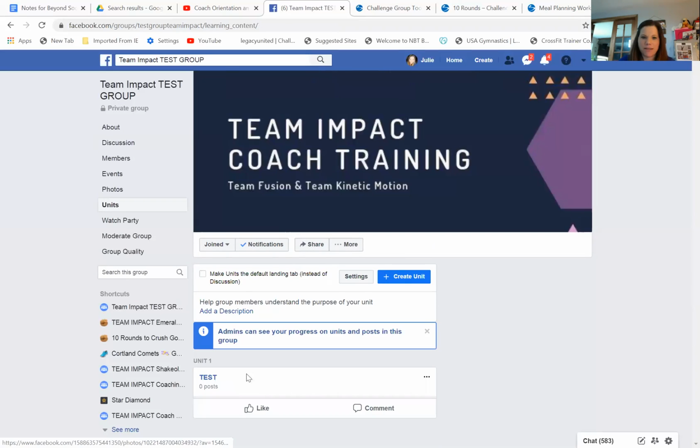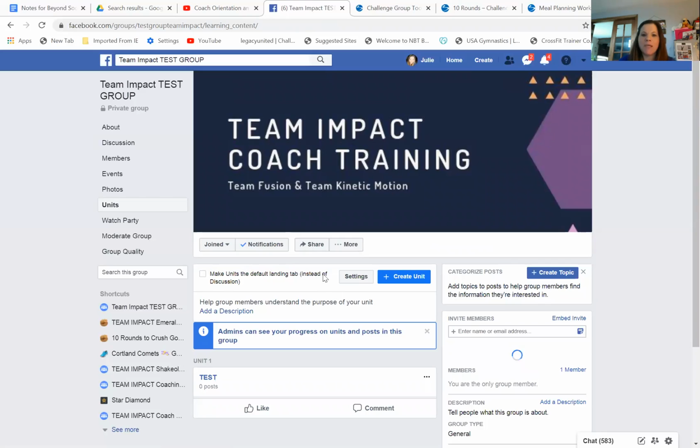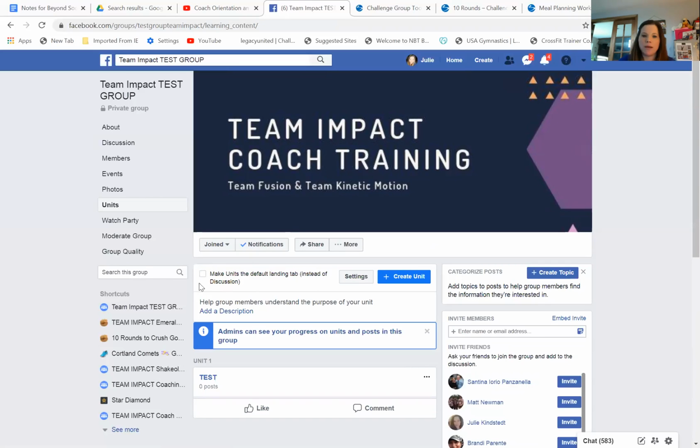So I'm going to go back to units, and I just want to show you this part right here. Now, when you have a group, you can make the units default instead of discussion. So discussion is the rolling feed. Everybody posts, you keep seeing the posts, and some things sometimes get lost. You can make the units a default landing type if you want to. That way when somebody comes to the page, it's automatically going to go to the units. They can see where they left off and they can go for it. So just so you guys know, you guys can do that as well.